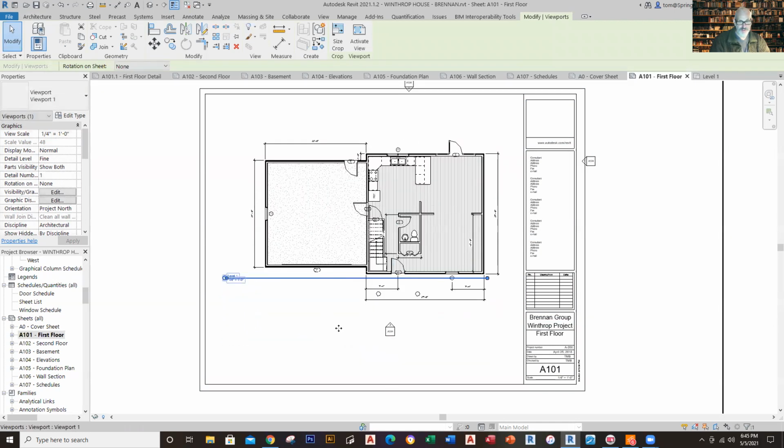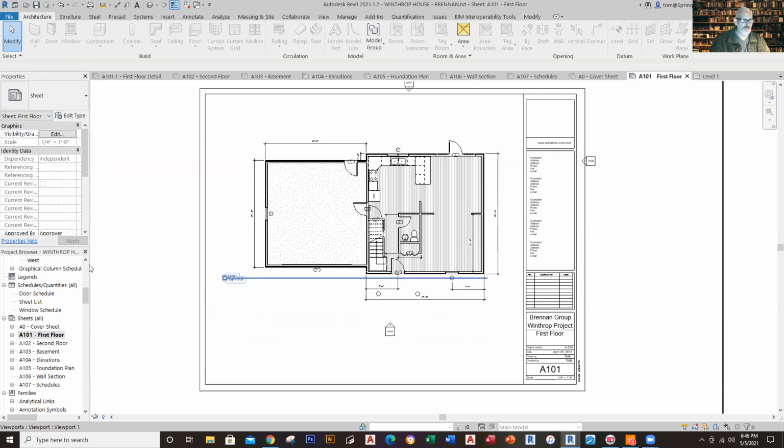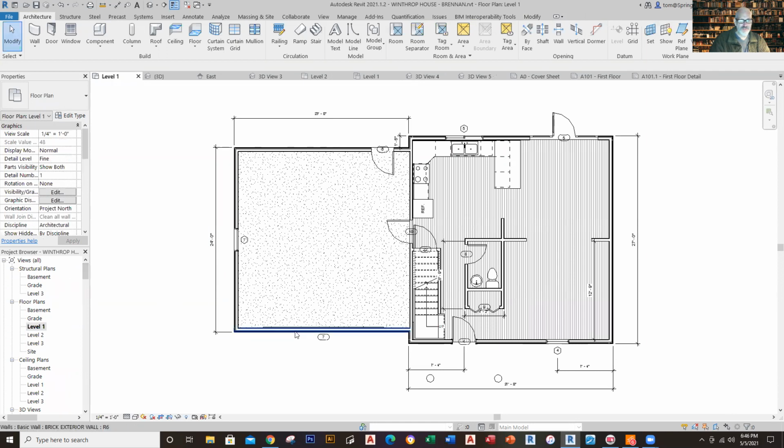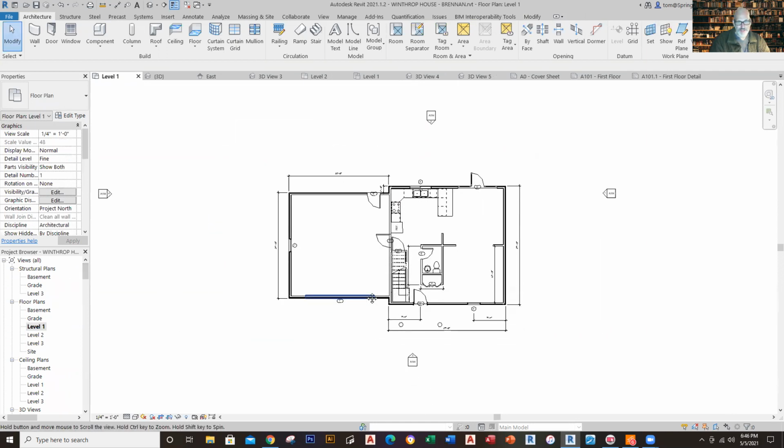So one thing I'm going to do right now is go back over to my first floor and show you how to edit this. So go to level 1 right here. Now I go to level 1, you're going to notice I got some elements out here that I don't want to see. I got these.